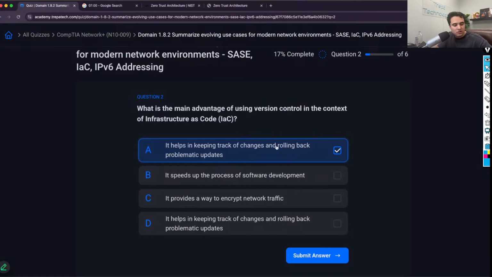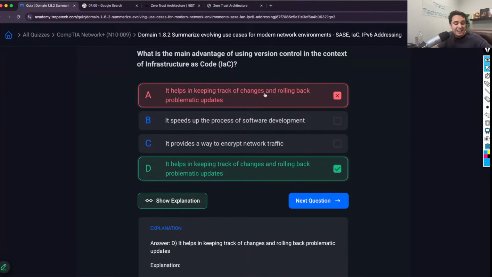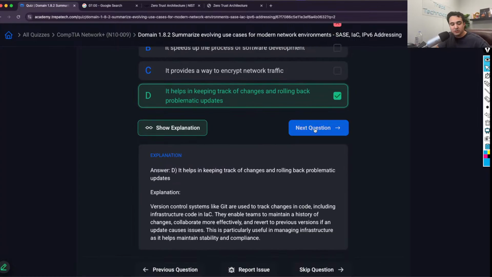So I have the same answer twice here. I need to take note and fix that. Okay, I'll make note of that. But yeah, it's A or D here. I'll go fix that. If you bought our course, yeah, I'll fix that. But it helps in keeping track of changes and rolling back problematic updates.